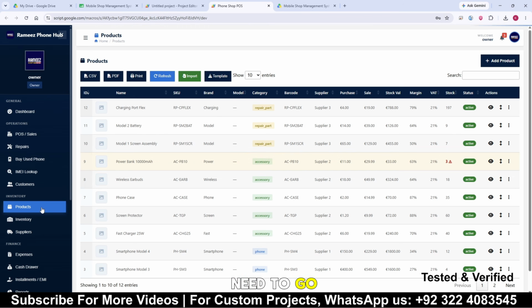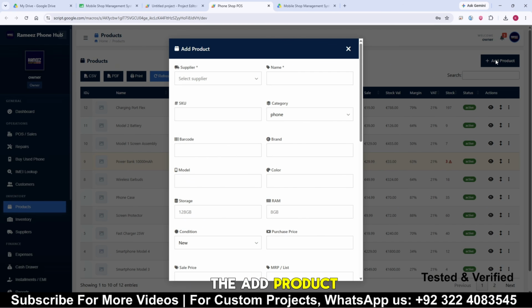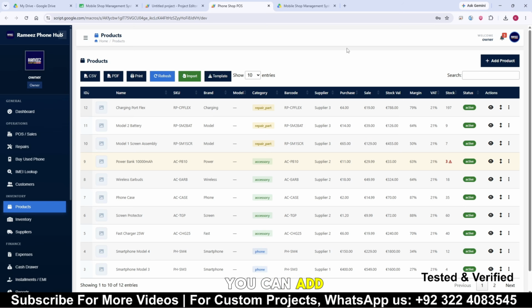For that, you need to go to your product section. In the product section, you will see a button, add product. Simply click on it and select the supplier from which you have purchased this product. Okay, so the question is how you can add the suppliers.